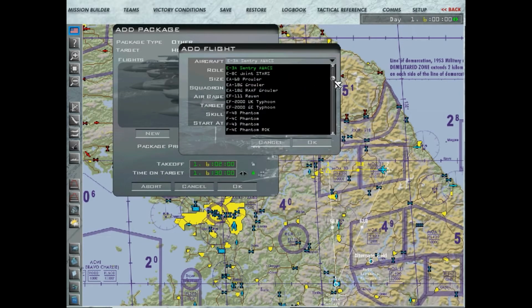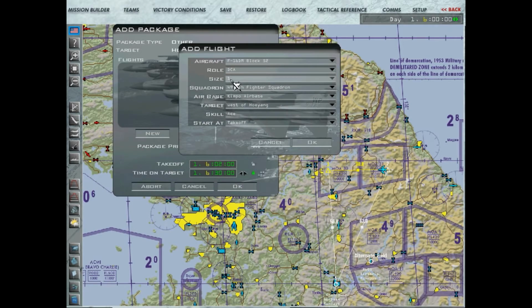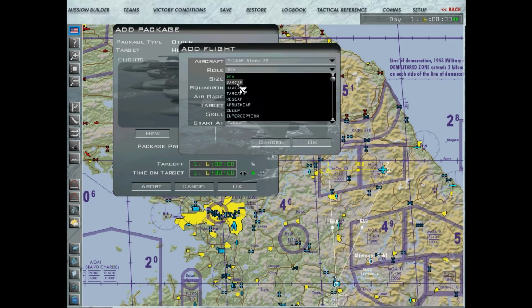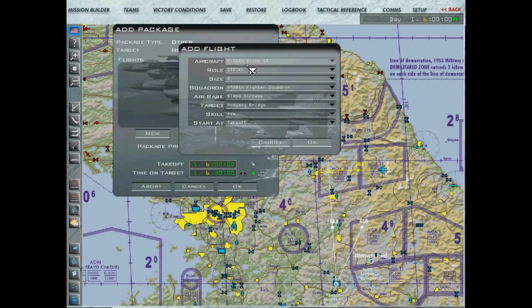Now we're going to start off with our block 52s, DMs. We're going to change it to 2. This is going to be a strike. Block 52 strike, size 2. Fighter squadron is Kimpo. Hongyang bridges are target. Skill is ace, and it's not takeoff, it's on target time. So press OK to that.